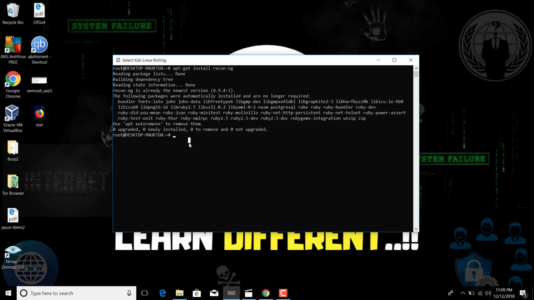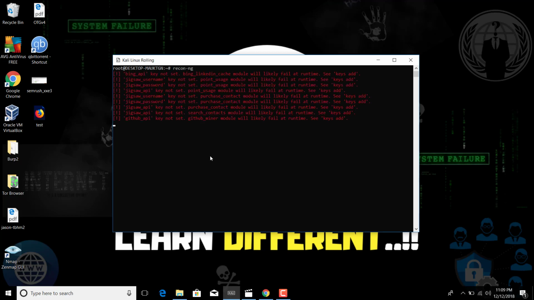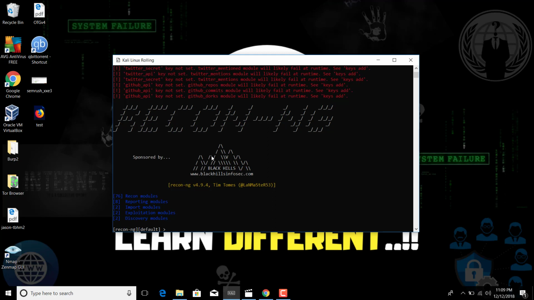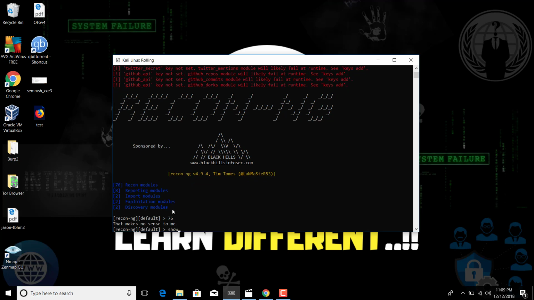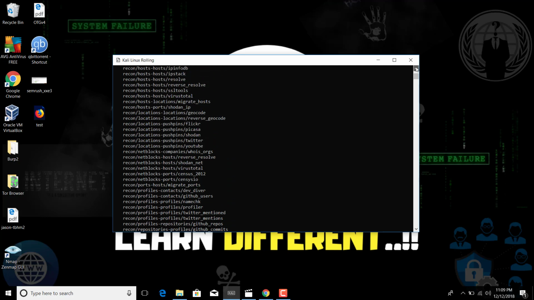After installing, let me open it and show you. So this is the Recon-ng tool. Here you can see that it has lots of modules in it. These are all the modules which are available with the Recon-ng tool, guys.